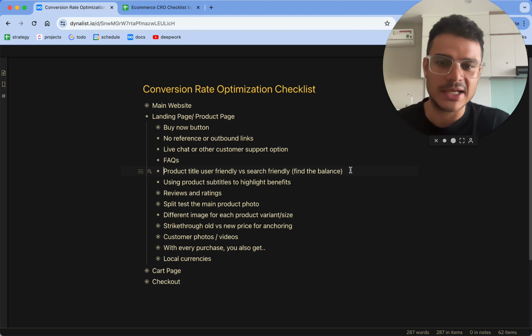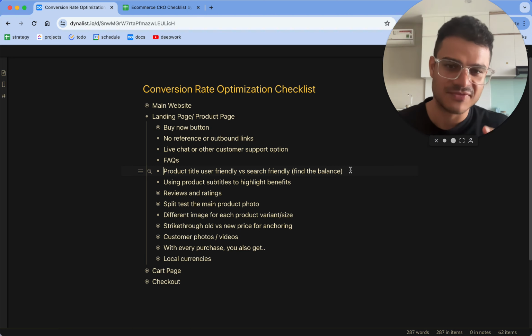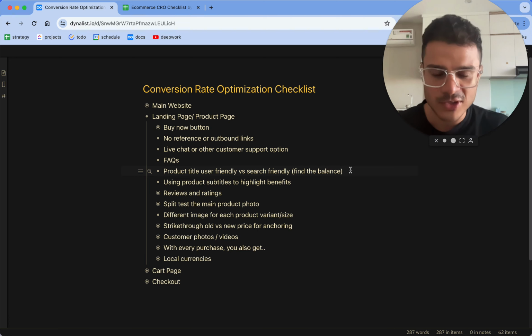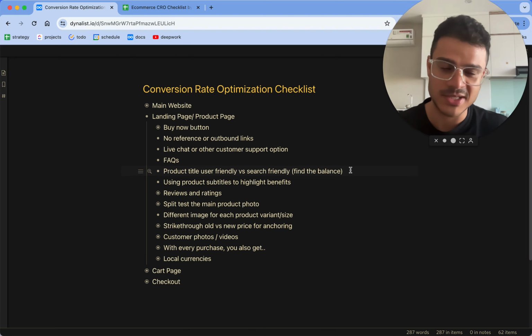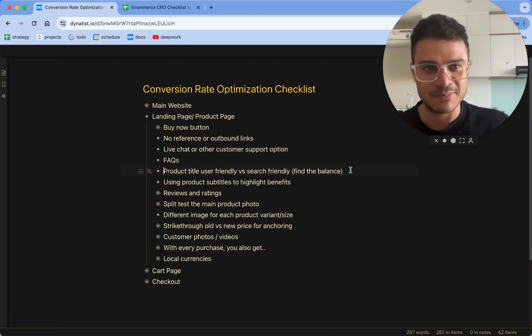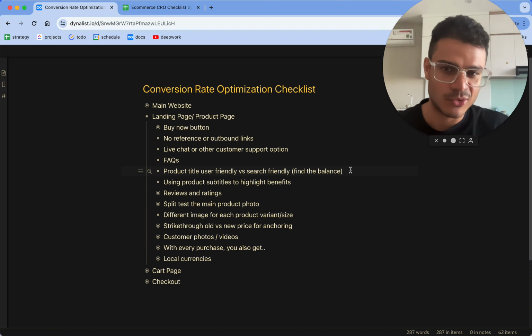The next one is the product title. Now there's an important yin and yang balance to be met here between a user-friendly product title or a search-friendly product title. And a lot of times you might want to include search keywords, but they may not be that user-friendly. So it's important to just find the right balance there. Make sure you focus on the user first when it comes to conversion rate optimization. Of course, someone from your SEO team might say from an acquisition perspective, we want more traffic and hence we want the search title to be more search-friendly. But if you ask me as a CRO expert, I would say it should be focused on the user.